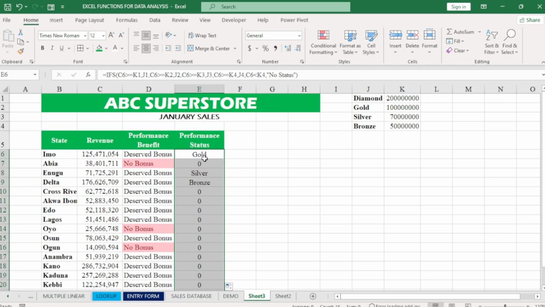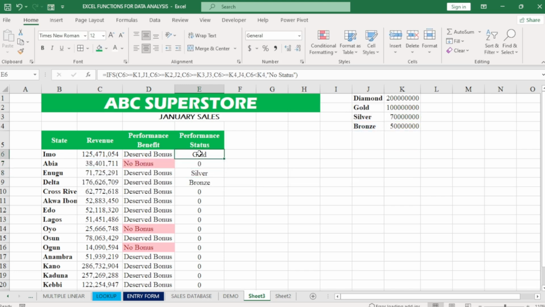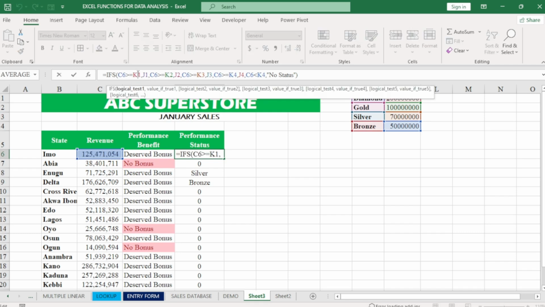Why? Because we do not absolutely reference ourselves. If I double click this, you see this moves a step down, not recognizing this. So what do we do? Let's head over to our first formula. Here we are saying if this is greater than this. So here the first K1, we come to K1, and we press F4 to absolutely reference it, then come to J1 and press F4 as well to add absolute references to it.